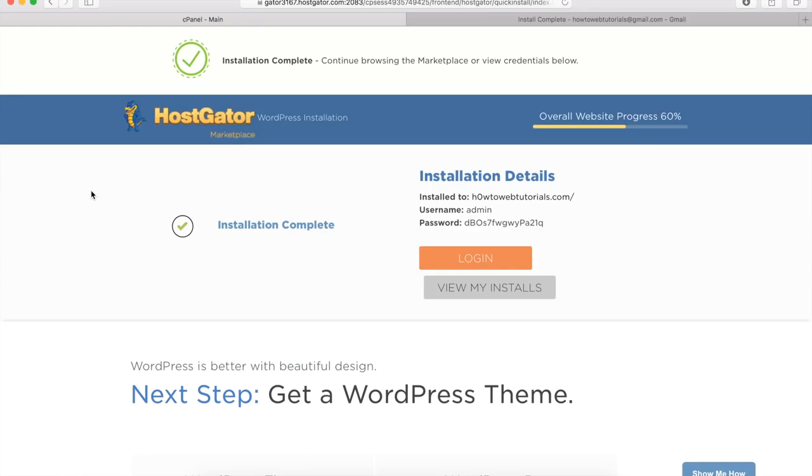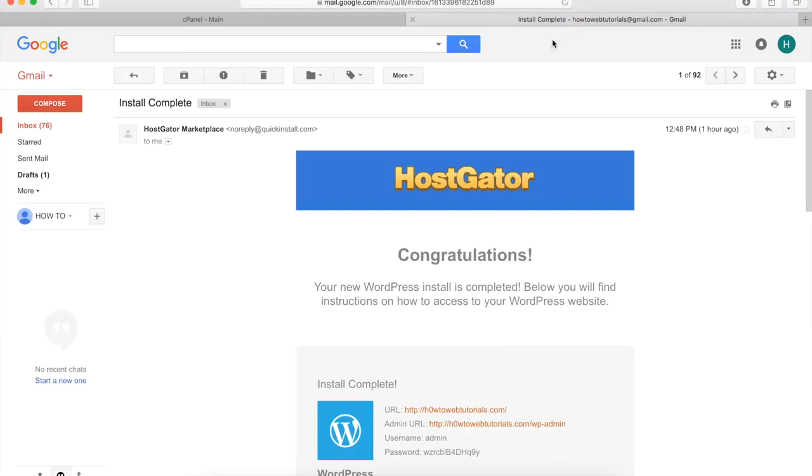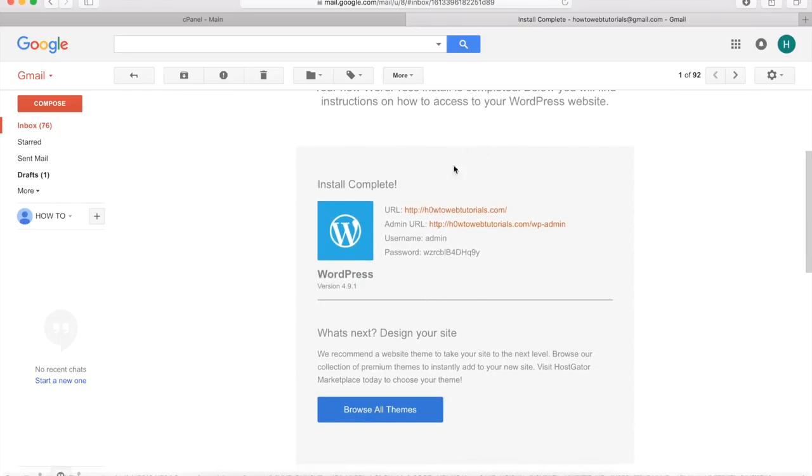And once the WordPress install is complete, you should see this notification right here, and you should have some login details right here. So you can write this down and save it, or you can go to your email inbox, and you should see this email from HostGator, and you should have your login details right here.